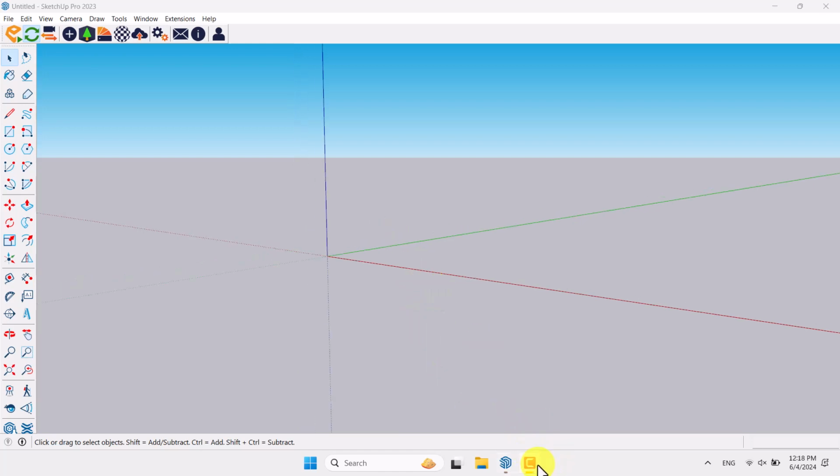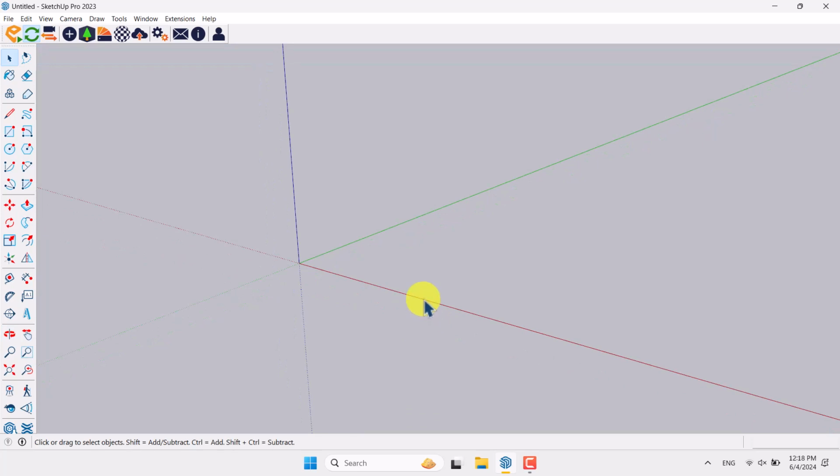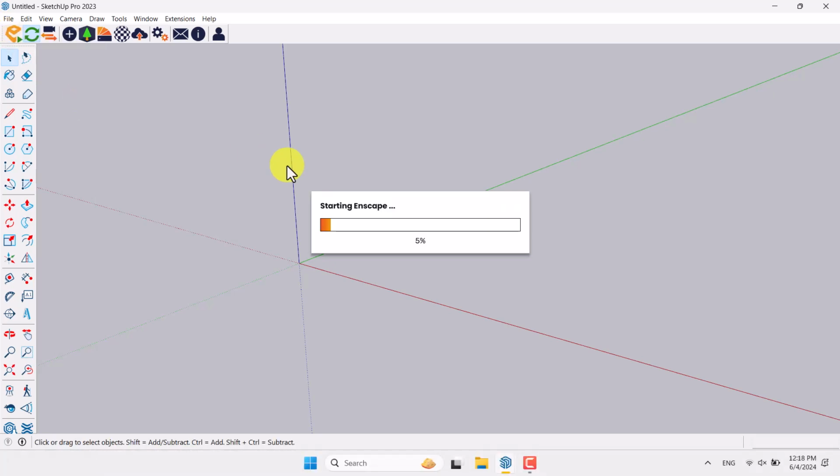In this tutorial, I'm going to show you how we can create site context in Enscape 3.5.6 for SketchUp. Let's get to work. First of all, I'm going to click on Start Enscape in here. It takes a little bit of time and Enscape will load for us, very simple and easy.